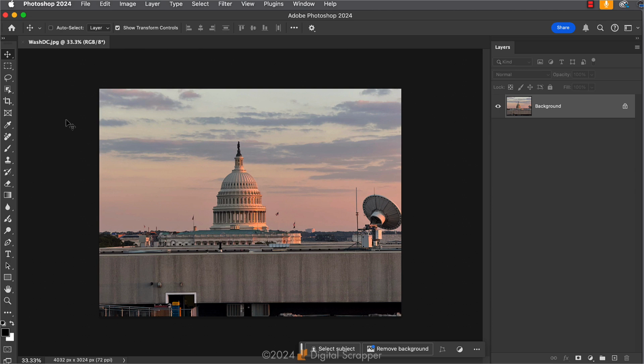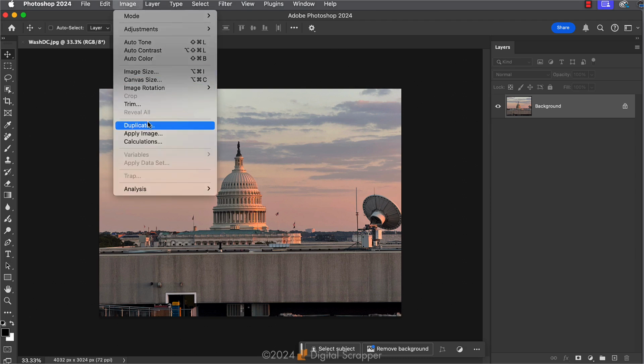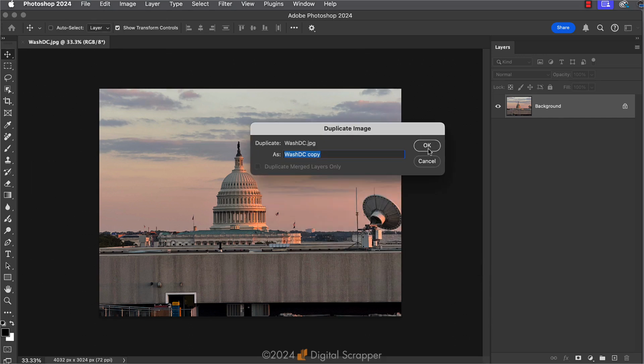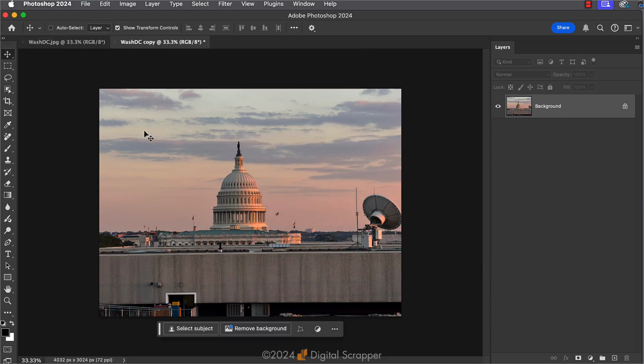So the first thing we need to do is prepare the workspace. We're going to open a photo that contains an unwanted object. I'm going to start with this photo my husband sent me when he was recently in Washington, D.C. If you want to keep the original photo intact, in the menu bar, choose Image, Duplicate to create a copy. In the dialog box, click OK, and then you can close the original file.